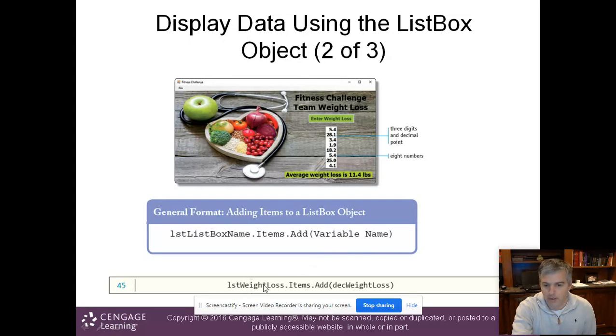So another example here. List weight loss items.add, and then you could hard code a value here. In this example, we're just capturing the value that we captured in the input box and then converting it to a decimal. And we'll do this in a loop, so we'll have to do that in one line of code, and it just loops for as many times as we need. It looks like in this example in the guided program walkthrough, we're collecting 8 distinct weight values.